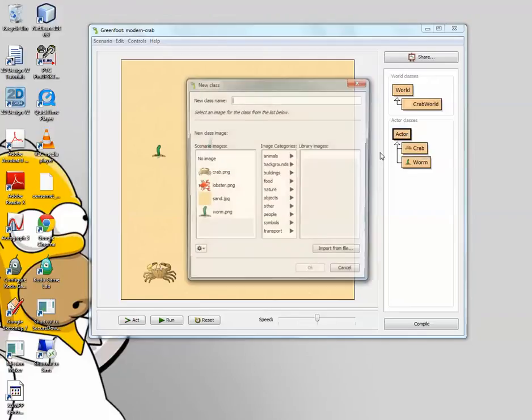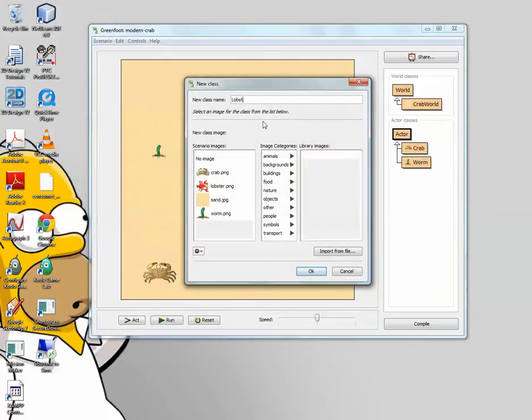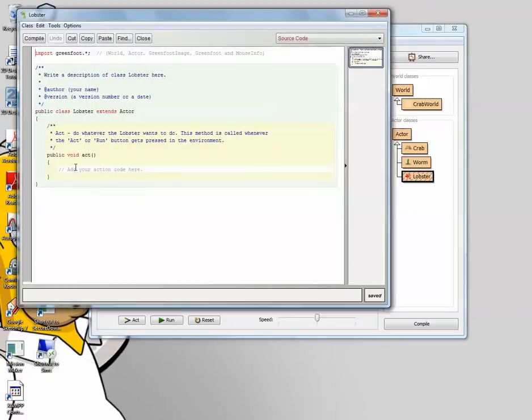So we're going to want a new subclass, lobster. I'm going to choose a lobster picture and click OK. So what I'm going to do is make my code nice and optimized at the very start, by putting his move around code and his eat code in their own methods. So I'm going to say moveAround and eat. These methods don't exist yet, but I'm about to create them. Let's first of all start with the move around code.